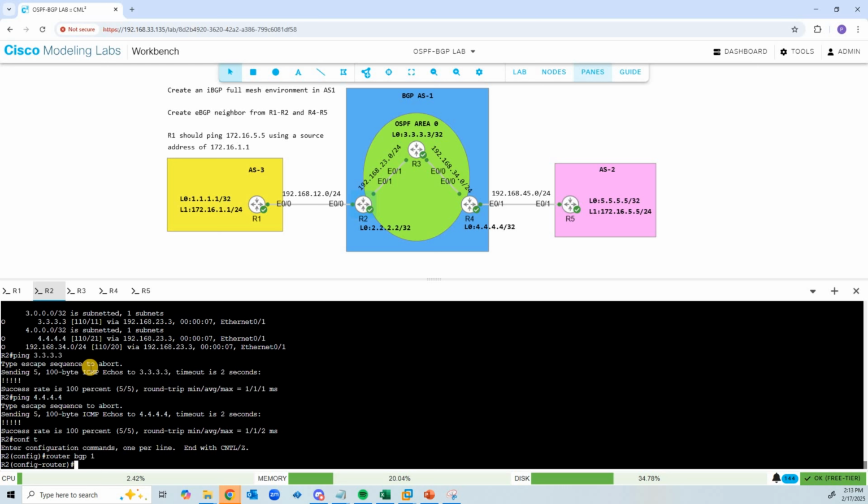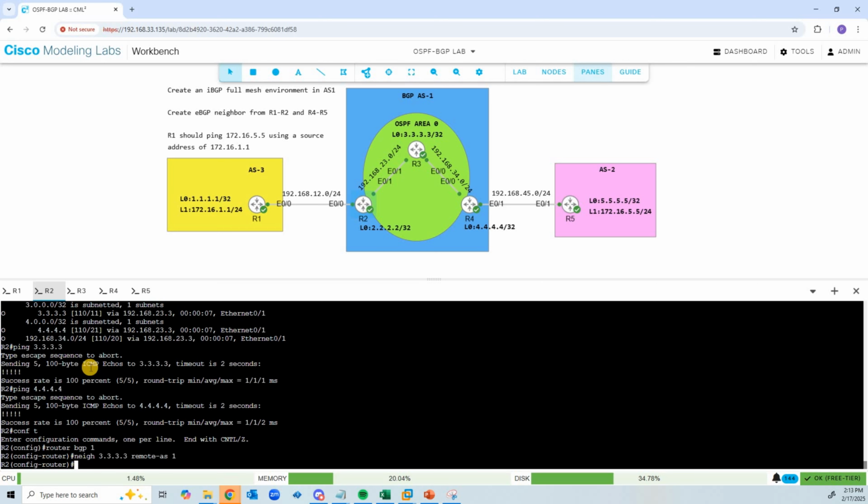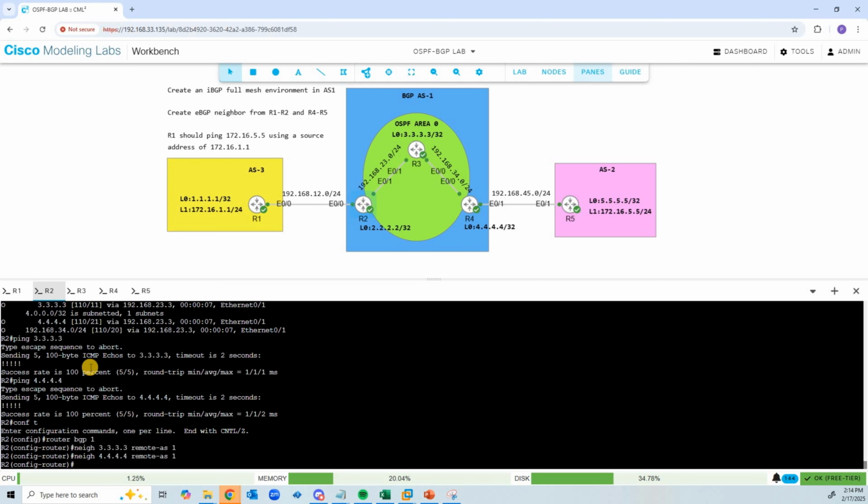And I'm going to use the loopback addresses for my neighbors because those are always going to be available. You never really know. If you lose a link, you don't want to have a neighbor going to a link that's down. So my neighbor will be 3.3.3.3 remote AS1. And then I'll go ahead and create another neighbor to 4.4.4.4.